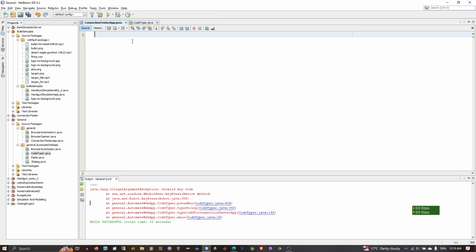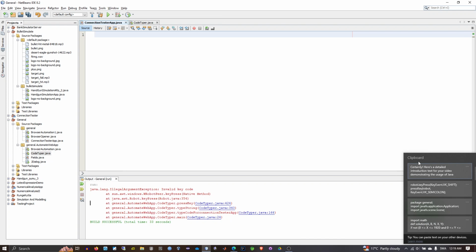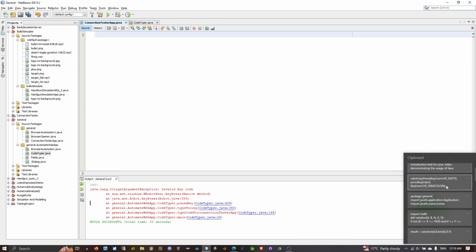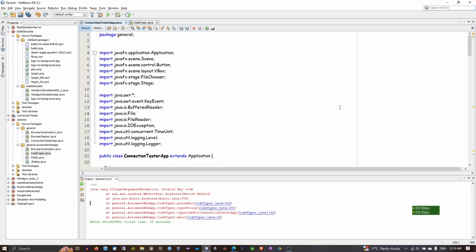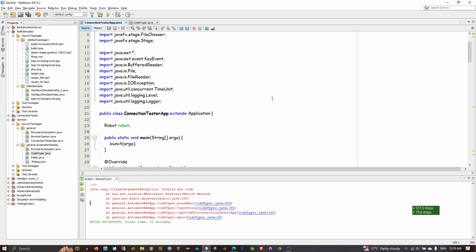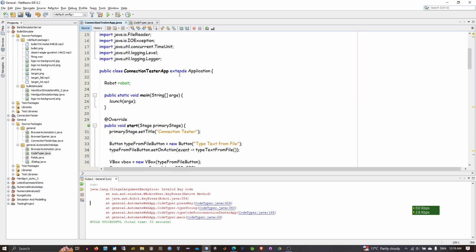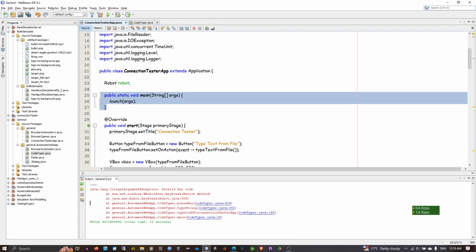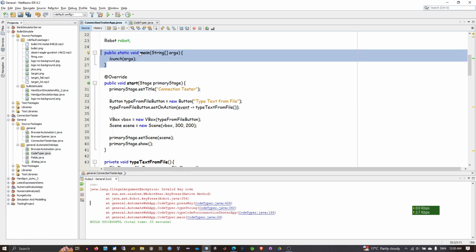And I hope, let me see if I have a clipboard. Yeah, so this is the code. It's a JavaFX class application, so we're extending the application. This is the robot, an instance of the robot. Then this is the main method. We have already the start method.